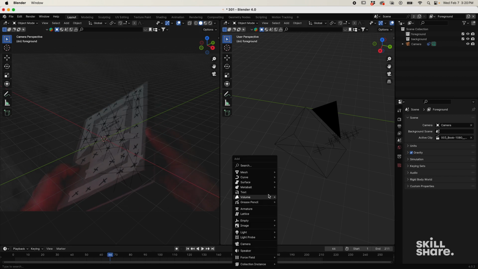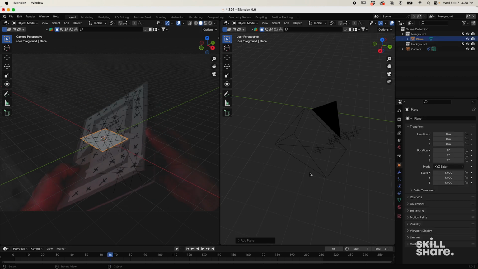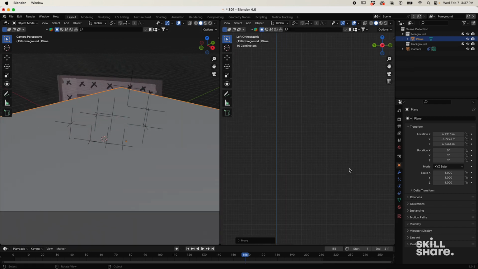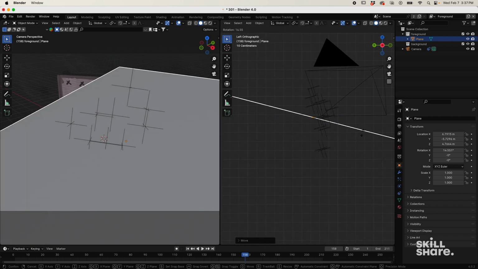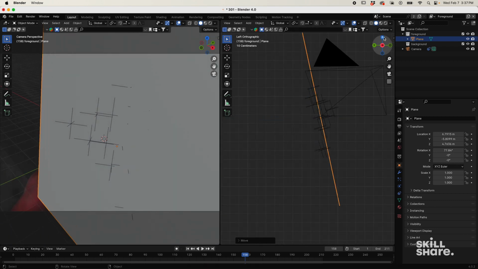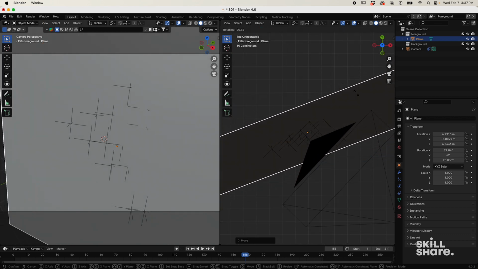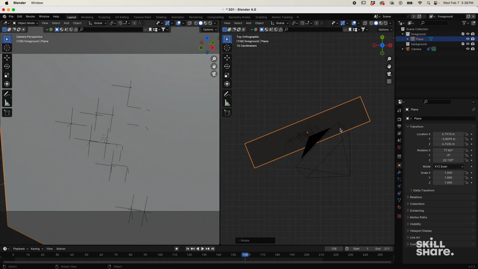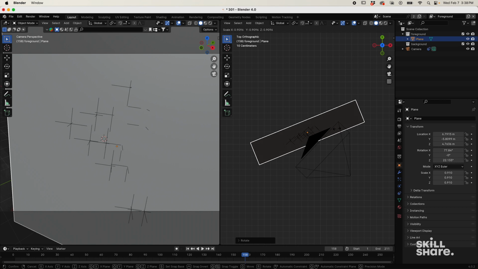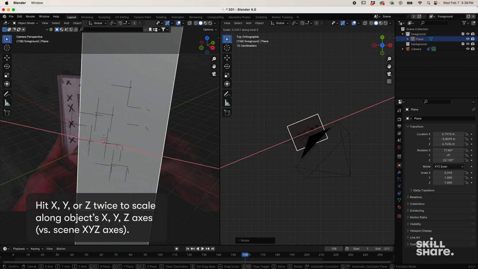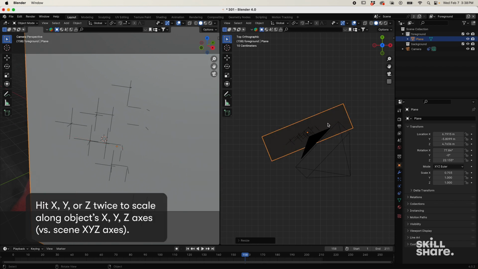And if we look at these track marks, we can kind of see the surface of the book itself. So next thing we'll want to do is Shift A. Let's add a plane. We're going to create kind of like a reference of the cover of our book. So let's just move, rotate, and scale to line up roughly where the surface of the book is. And we can get this angle right by looking at these reference points. If you hit S and then hit X, Y, or Z twice, you can scale an object on its local X, Y, and Z axis instead of the X, Y, and Z axis of your scene.